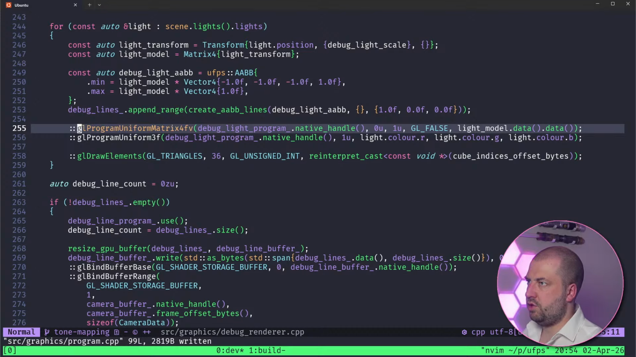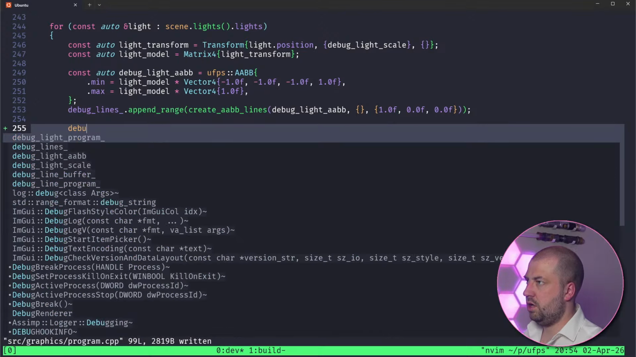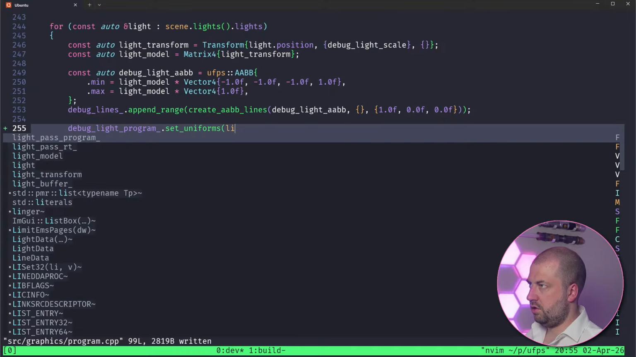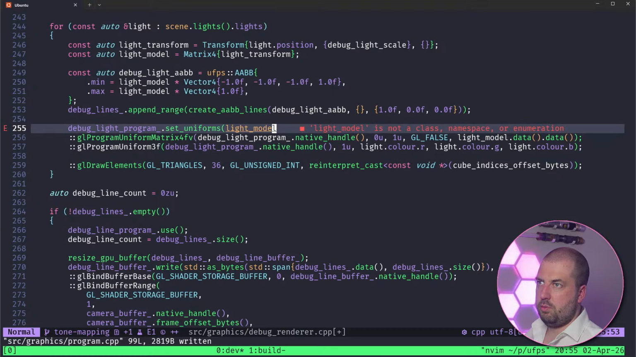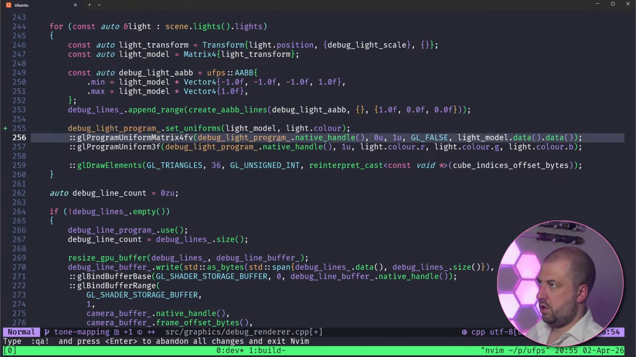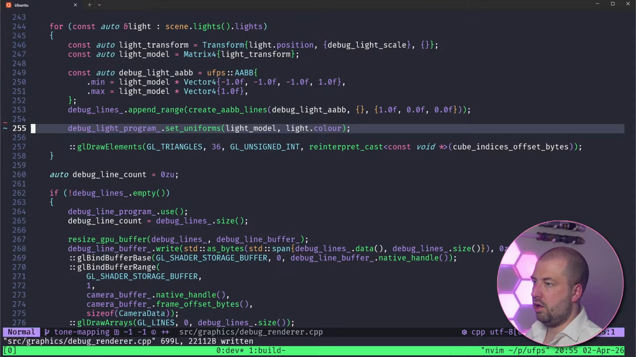All right, so now we should be able to do debug light program dot set uniform. So this should actually make it a lot nicer. So we should be able to do light model and then light dot color. So that, I would say that is a lot cleaner.